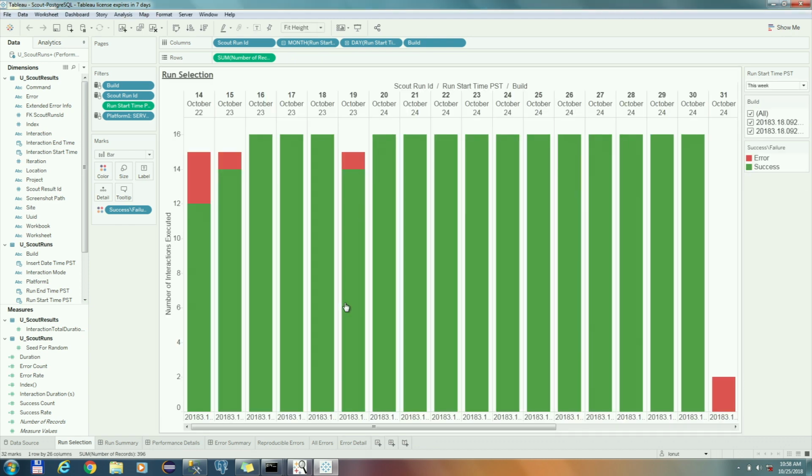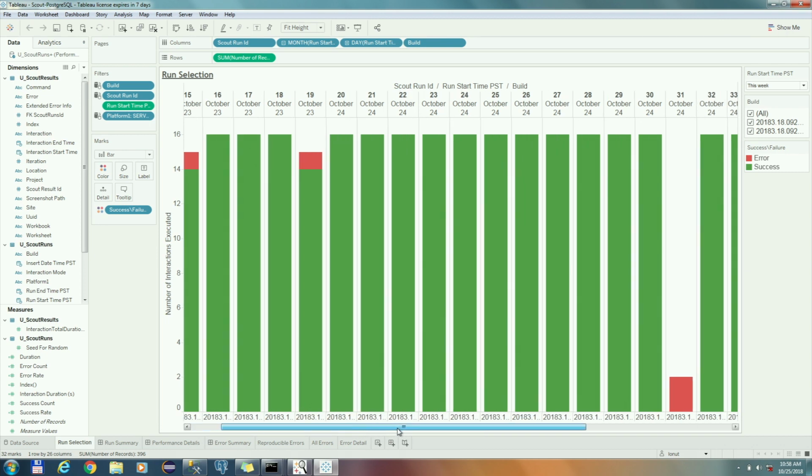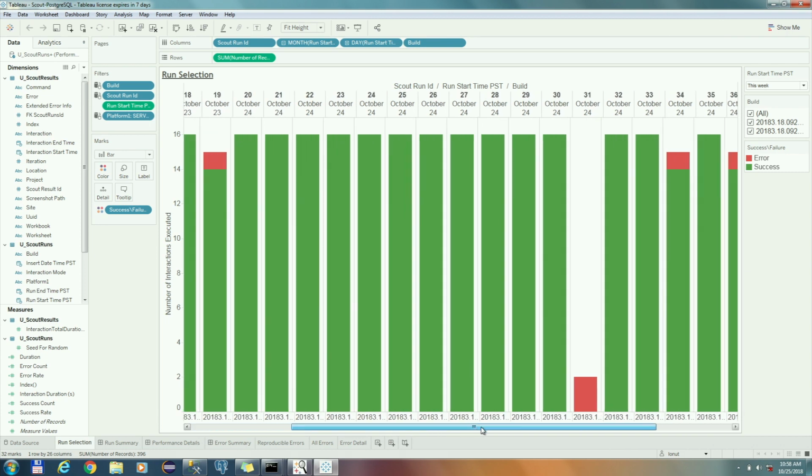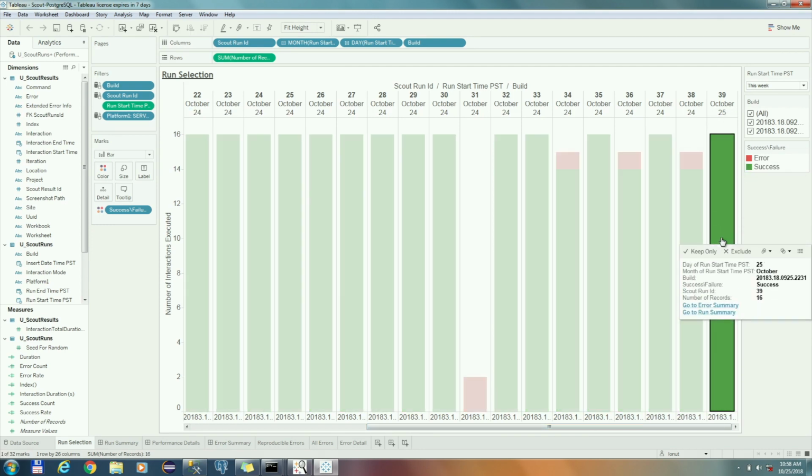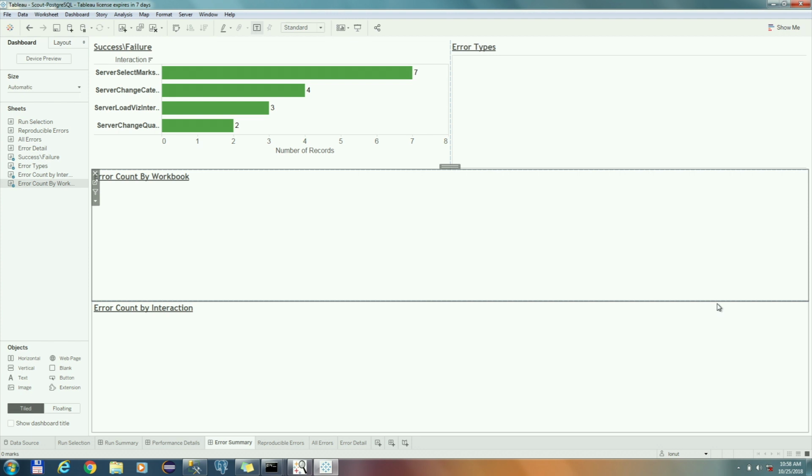OK, so as you see, I did prep for the presentation. That's why there are so many runs here. But this is the run I did on the 25th. We see here that it's a pretty clean run. So let's go first to the error summary. As expected, there's nothing there, which is good. There was no error. Everything's green. The error content, the error panels are completely empty.